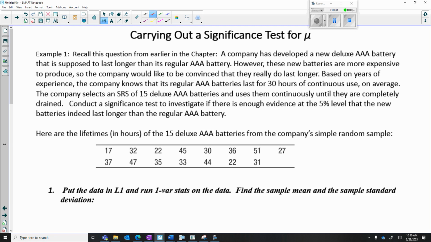So this was an example earlier in the chapter. It said a company has developed a new deluxe AAA battery and it's supposed to last longer than the regular battery. But these are new, more expensive batteries, so they want to be convinced that they really do last longer. Based on the past, the old batteries lasted for 30 hours. So we're going to underline that. And that seems like that's the old mean on average. So notice this is a mean question, so we want to write the word means. And we're going to write down mu equals 30.